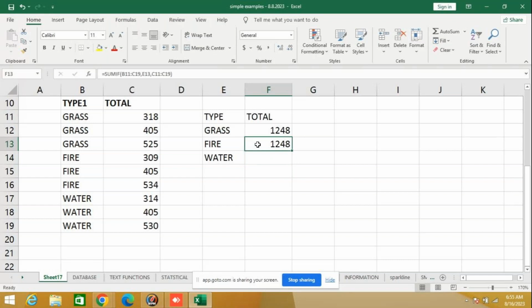For this also, you have got the same total. See, you can select these three cells, and the total is the same. Clear? Yes or no?